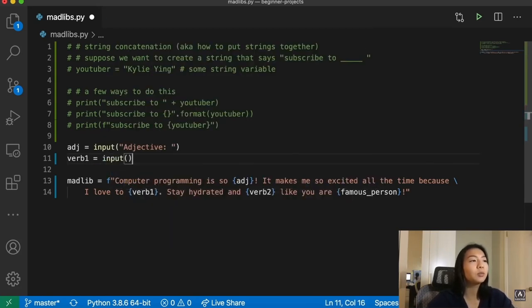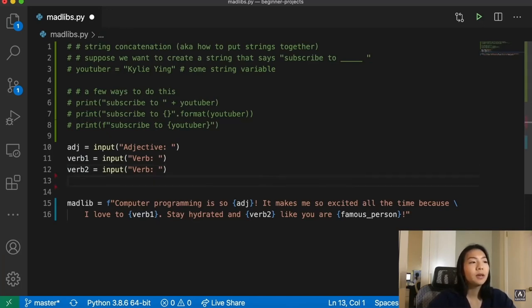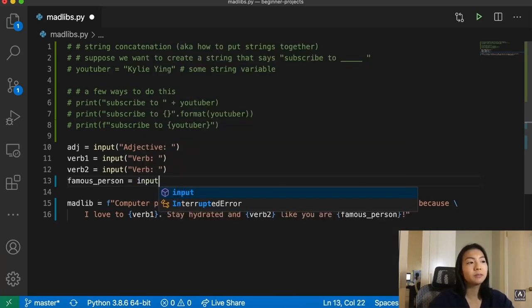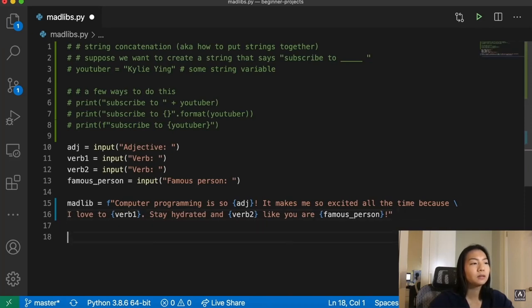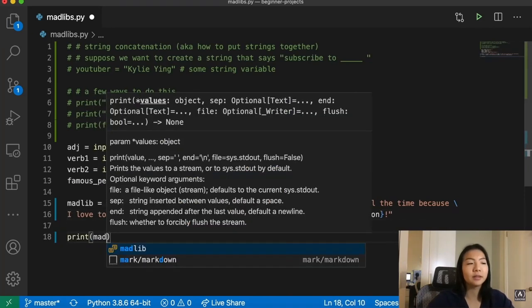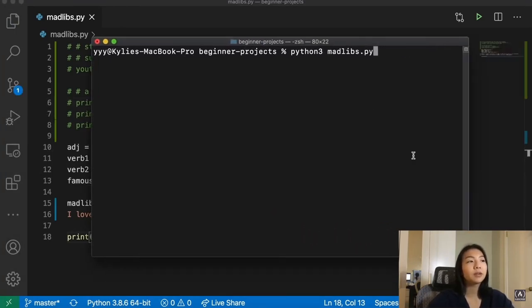Up here we're going to say verb 1 equals input, and the prompt is just going to be verb because all we want is for the user to input some verb. Verb 2 is going to be the same thing, but instead verb 2 will be the name of the variable. Then famous person equals input, so we're getting user input, and we're going to say famous person as the prompt. Okay, I actually have to remove this space, and then at the end we have to print the madlib to show the user. That's it though. Now we can run this code.